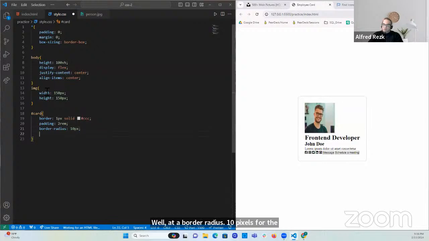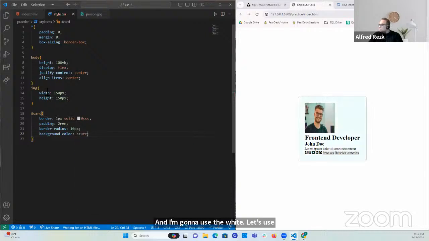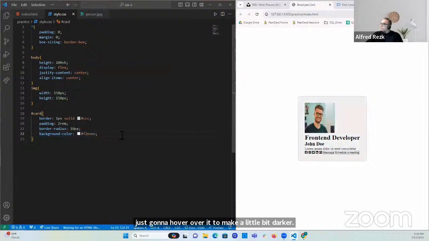Good. I'll add a background color, and I'm going to use the white, or let's use the azure. Let's use white. But I'm just going to hover over it to make it a little bit darker than the background. Good.